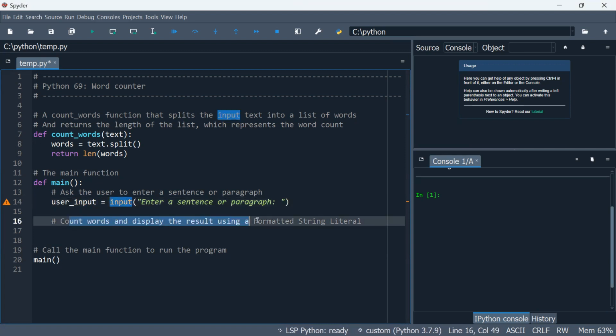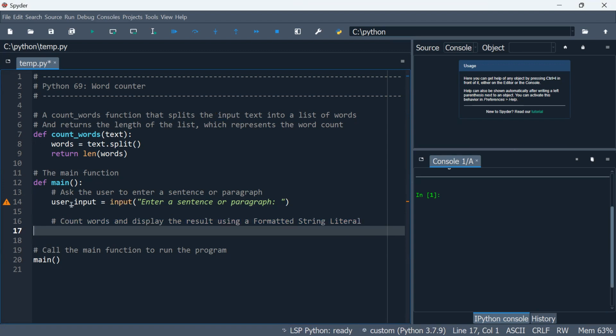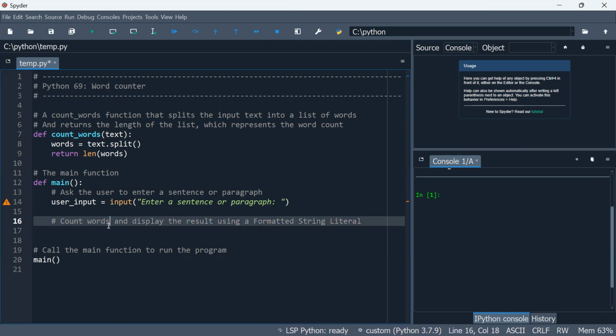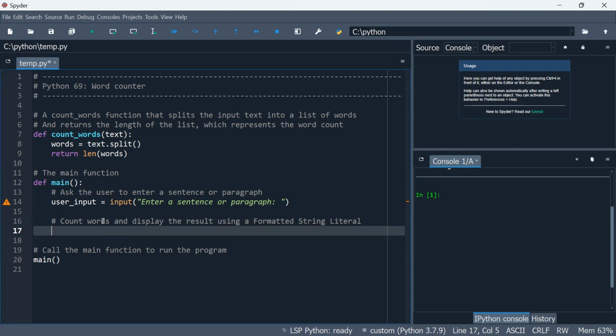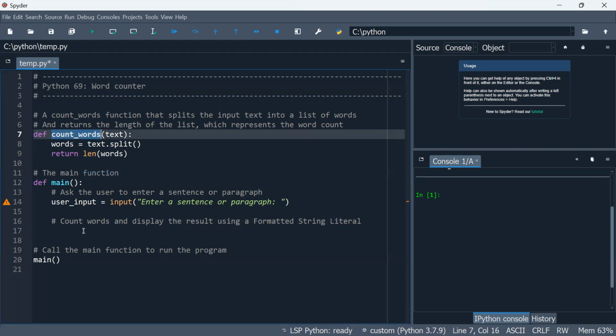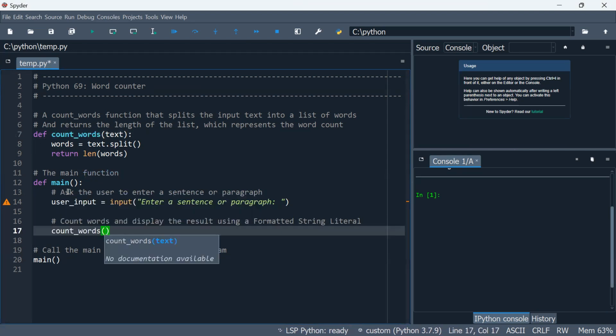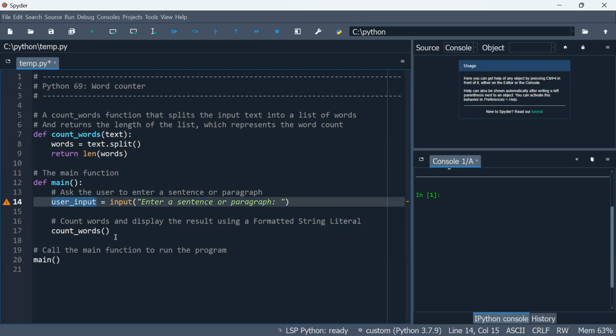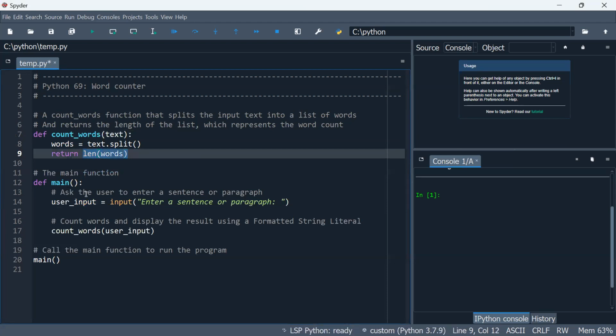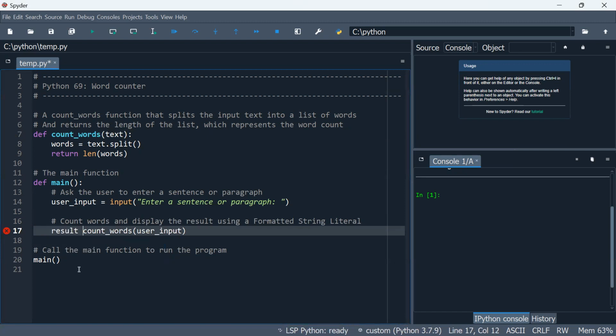Next, we want to count the words and display the results using a formatted string literal. Let's start with counting the words first. And to do that, we simply want to use that function and pass in our user input. But this is going to return a value, which is a number. We want to store the result into a variable called result.